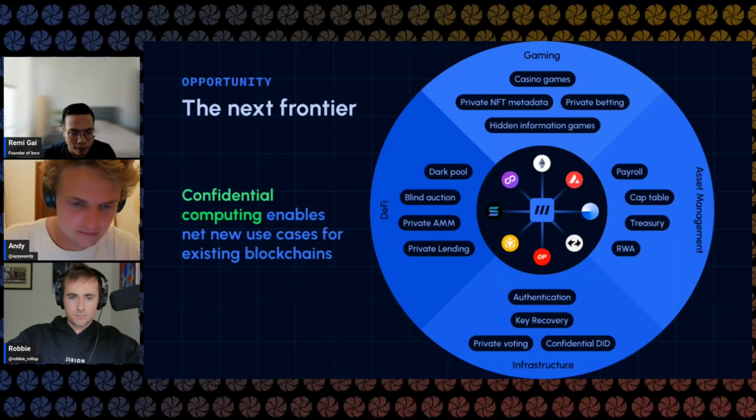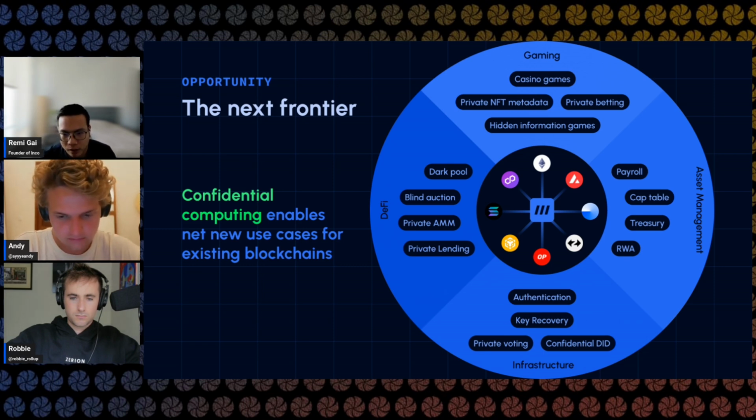So yeah, I guess onto the use cases. What can you do with FHE and what we're building here? Essentially, you can think of an augmentation of existing EVMs, and now you can build new use cases across gaming, asset management, DeFi, and infra that wouldn't be possible otherwise, right?